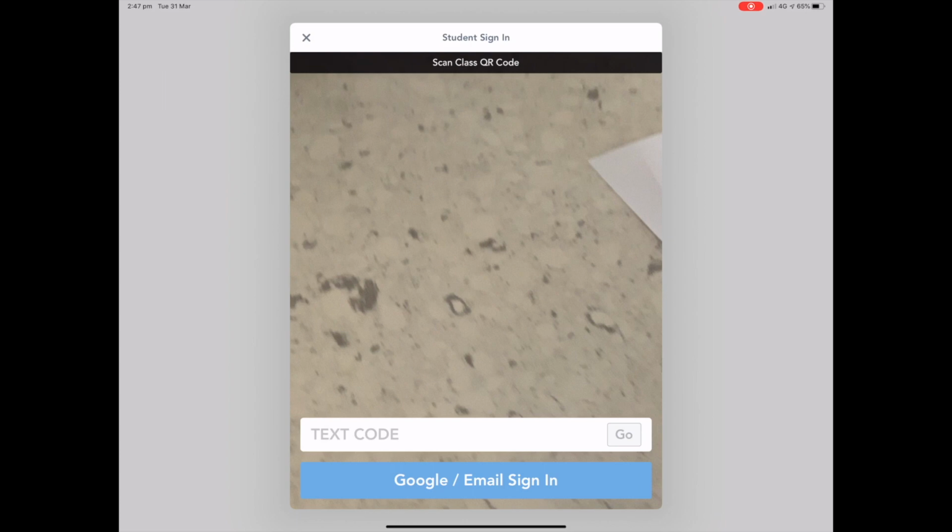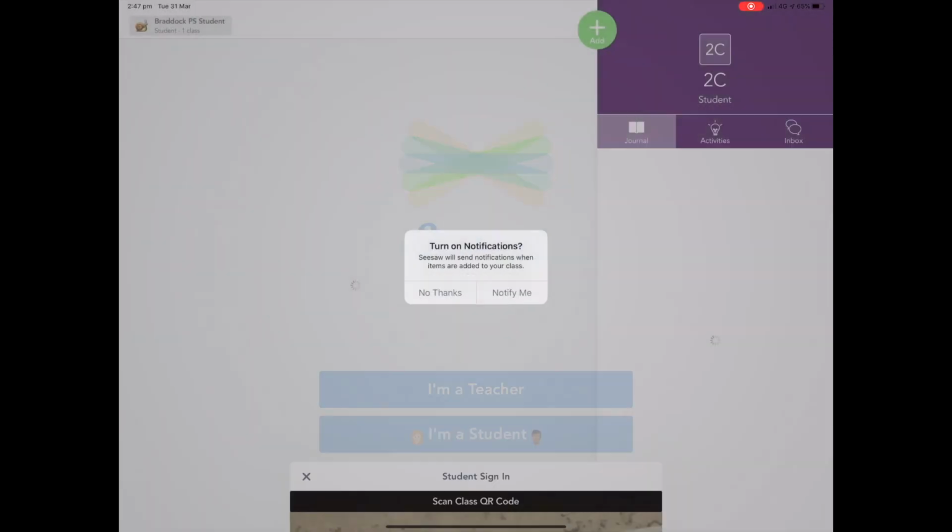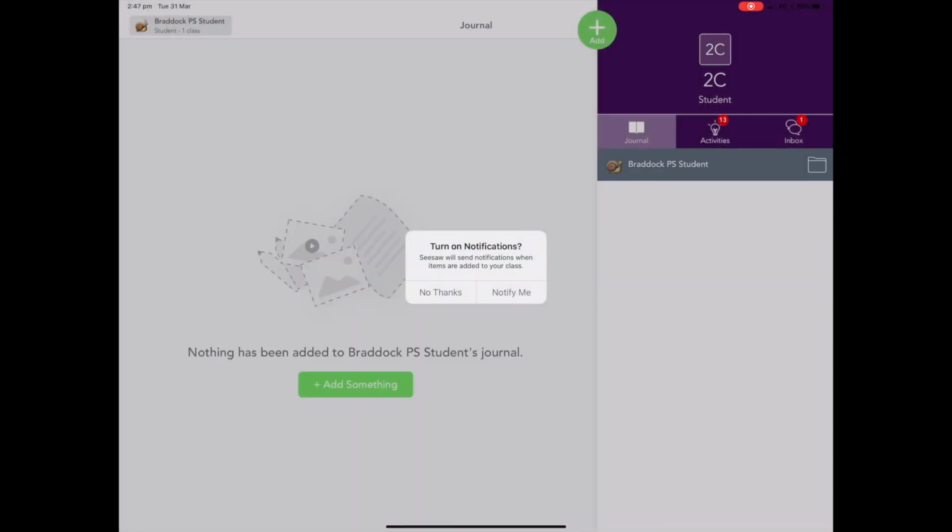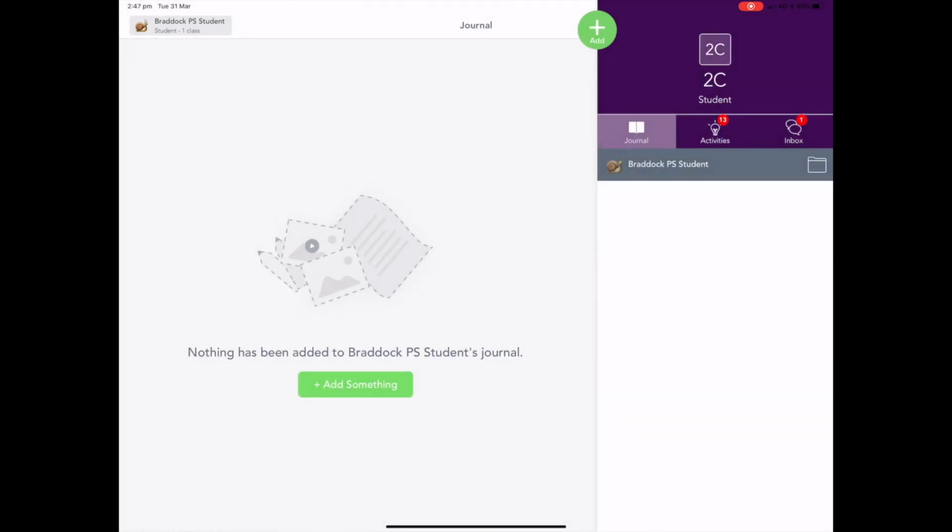Now our camera can be moved, and here's our letter. Whoop. Just like that, it's already scanned it. If you would like notifications, you can be told about those, or you can say no thank you. So when we are logged in as a student, you can see up in the top left-hand corner, it says Braddock PS Student. This is where your child's name will be.